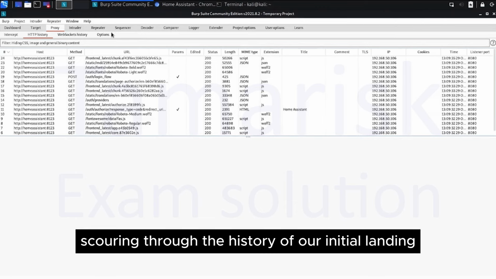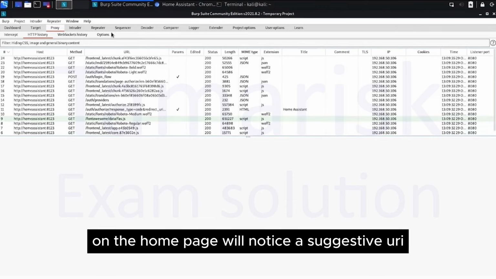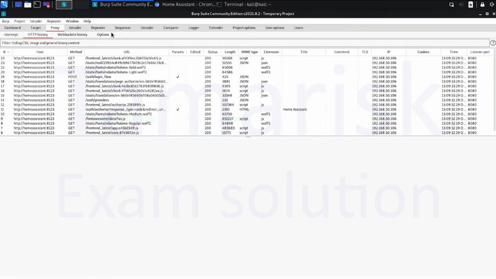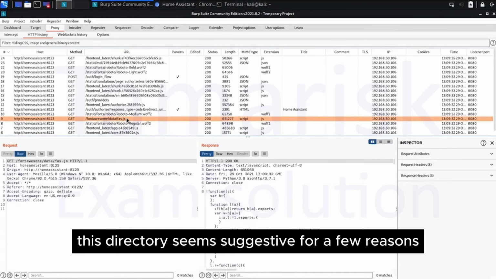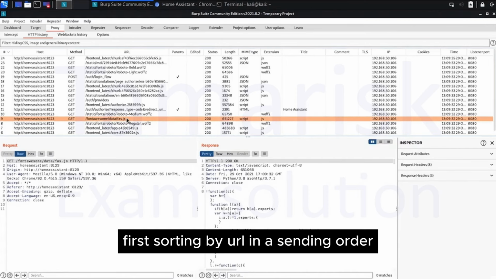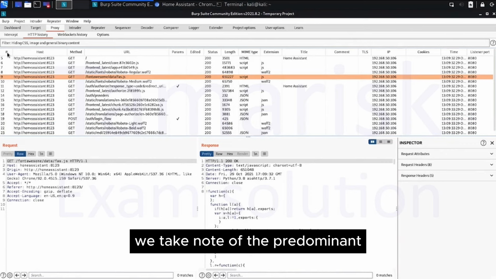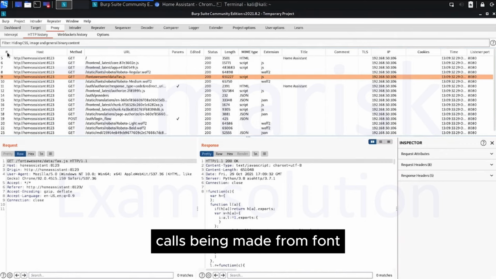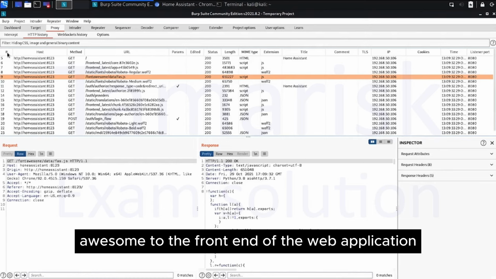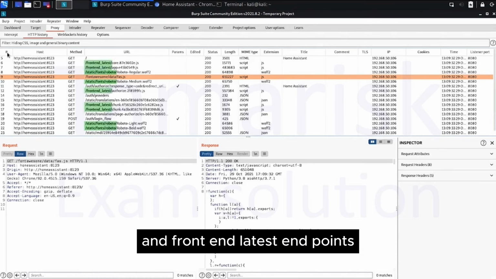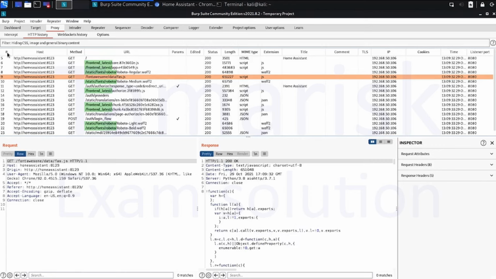Scouring through the history of our initial landing on the home page, we'll notice a suggestive URI, Font Awesome. This directory seems suggestive for a few reasons. First, sorting by URL in ascending order, we take note of the predominant calls being made from Font Awesome to the front end of the web application. These calls seem to be targeted at the static and front-end latest endpoints.